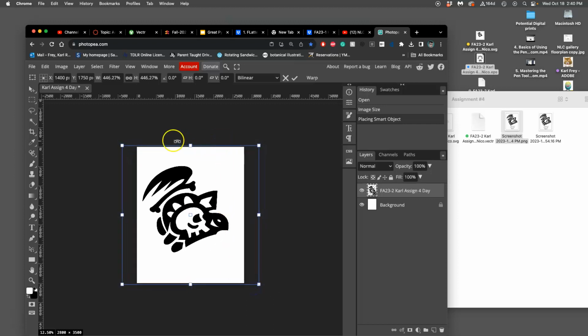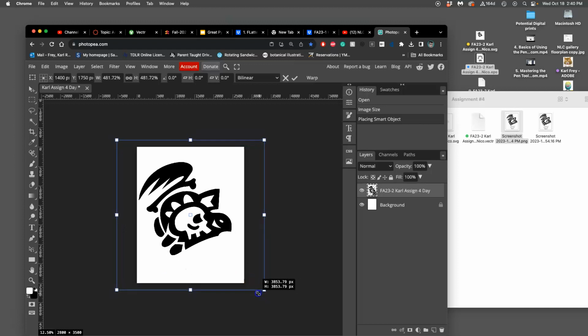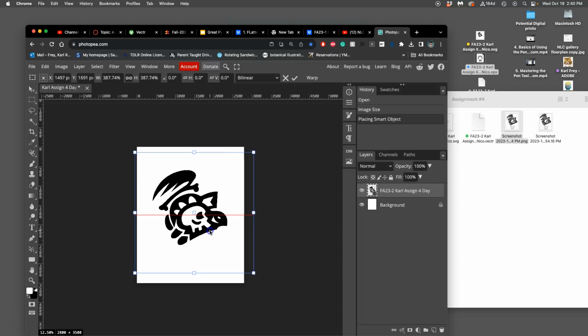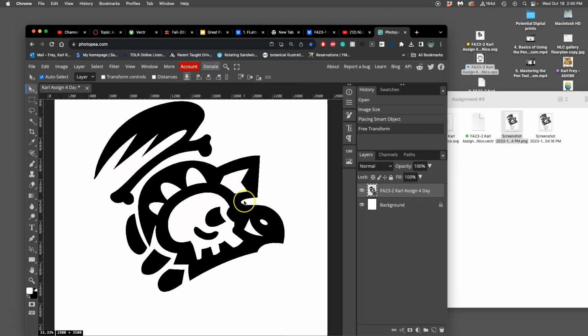Now, because this is the black mat, I don't want it to be too close to one side or the other. I want to give it some nice space. And if I feel it needs to be moved over a little bit, it can. If I feel it needs to be moved up a little bit, I can. But this is to get a clean black shape.